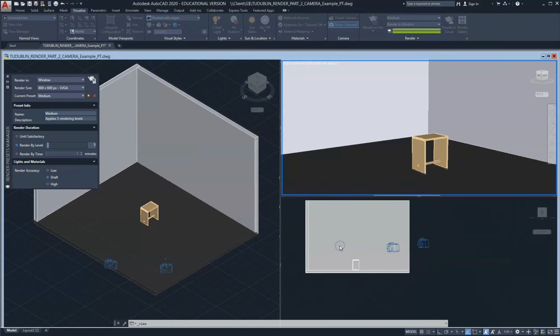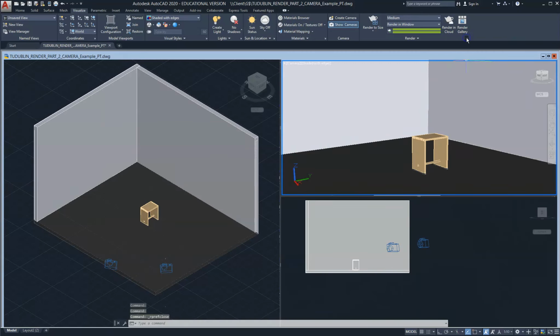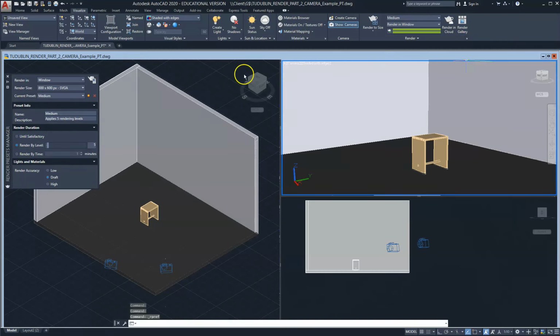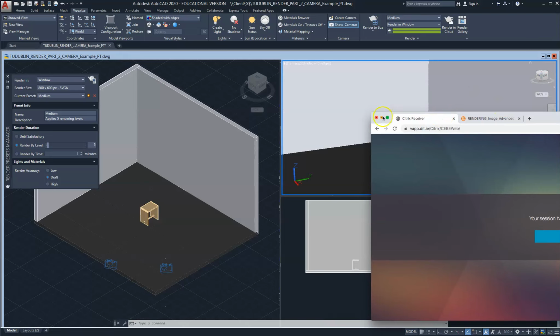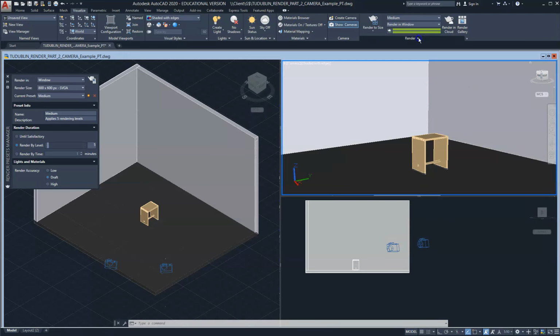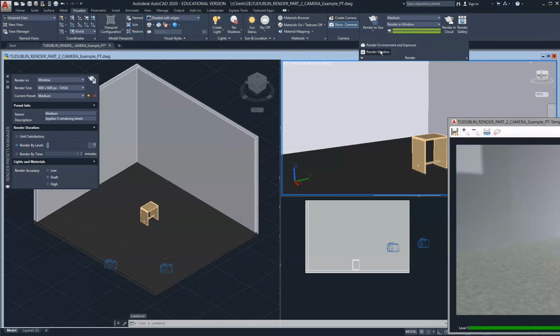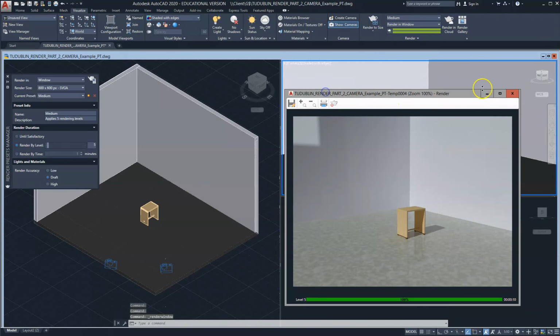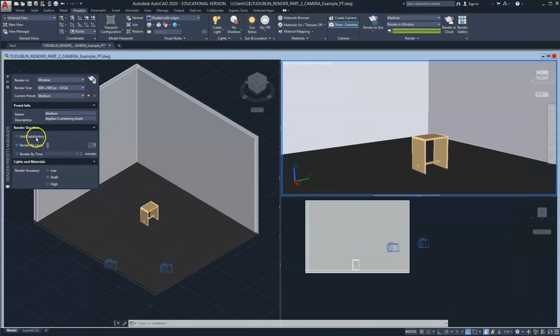I go okay, and then I can start to render. I can open up my rendering preferences here. If I click on this arrow, it'll open them up. It's typically set to render in window, which is an external window. I can show what that looks like. This is your render in window. I'm just going to close that for a moment.